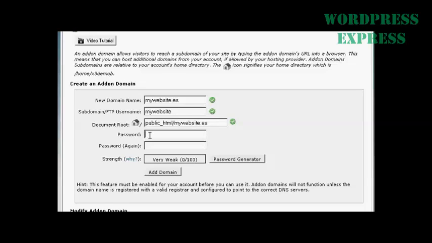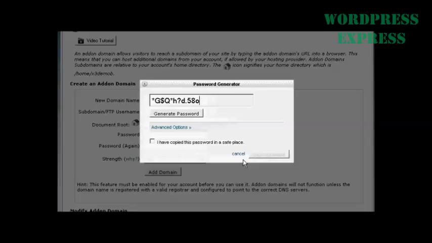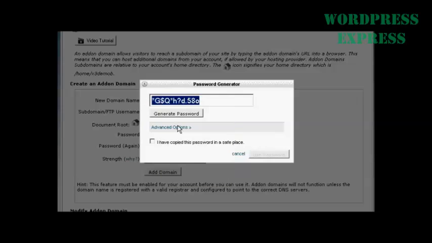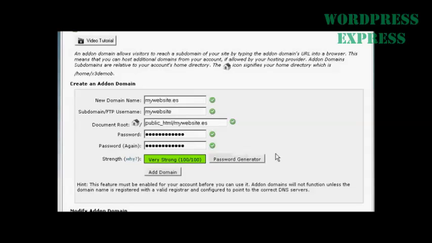Let's just put that in, or you can, if you like, use the password generator. Let's use that one. So I click on there. You can see it's generated a very strong password, so I need to highlight that, right click and copy that so I can paste it into a notepad document and then save it on my hard drive. Once I've done that, click the box that says I've copied the password in a safe place and click on use password, and there we go.